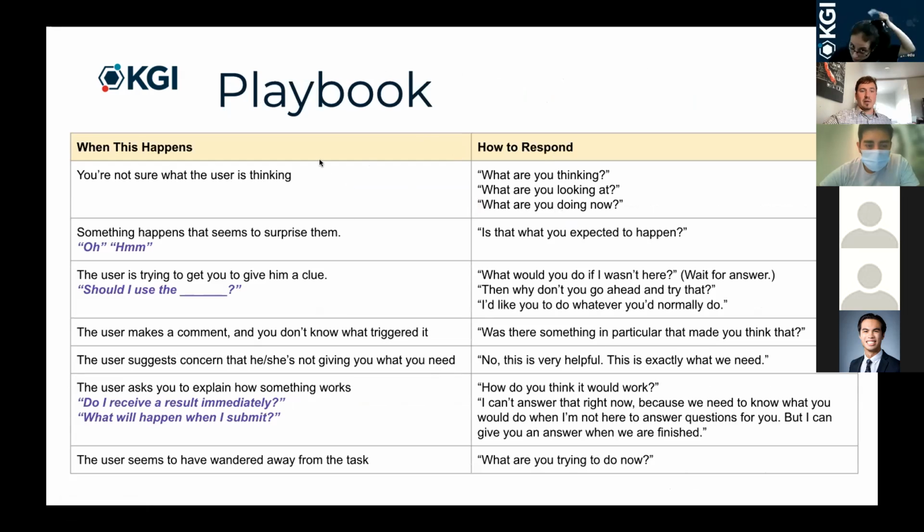So I created this playbook to help a little with how to respond when a given scenario occurs within a user test. If you're not really sure what the user is thinking, you could ask, "Hey, what are you thinking?" Simple as that. Or, "What are you looking at?" or "What are you doing now?" These are very broad questions that are not leading them in any direction.